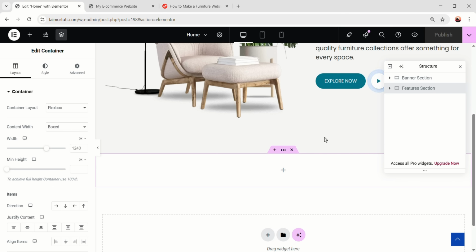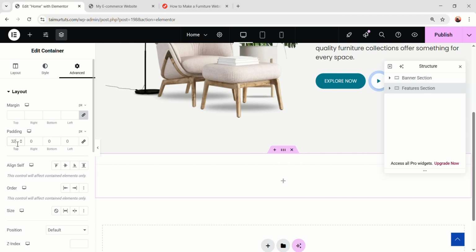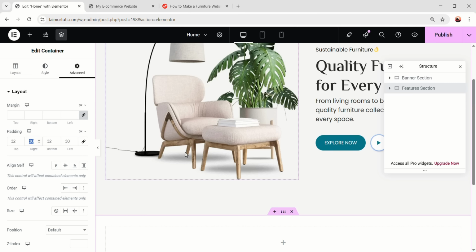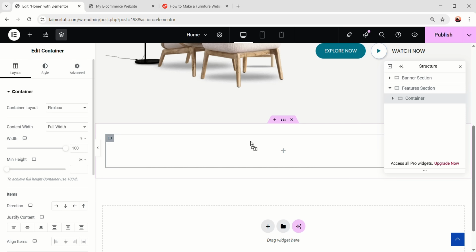Alright, so let's work on the features section. Okay, so first thing here, let's make the direction row. And also go to the advanced and we gotta add some padding because this is a main section. So on the top 32, on the right 30, then 32 and 30. Alright, now let's go ahead and add a new container inside this. Keep the content width full width, and on the width select pixel property and type 490 pixel.